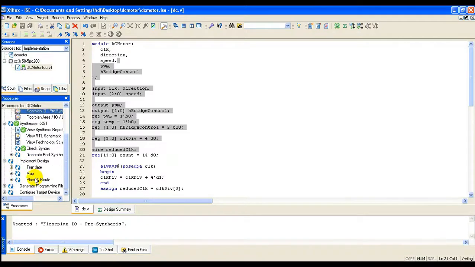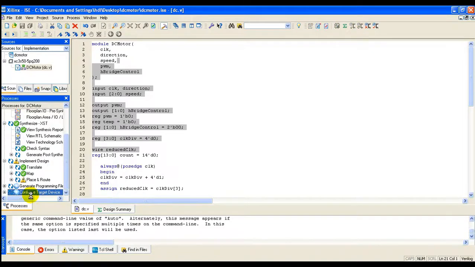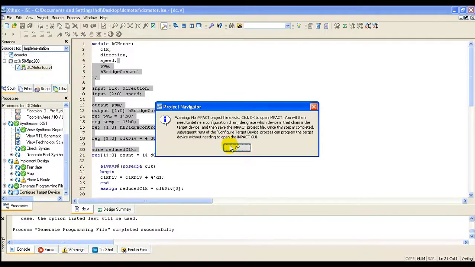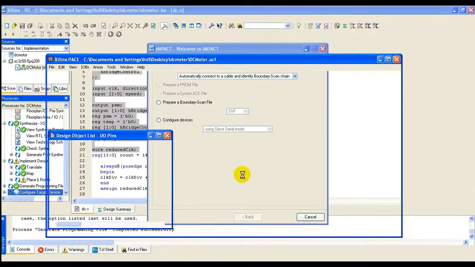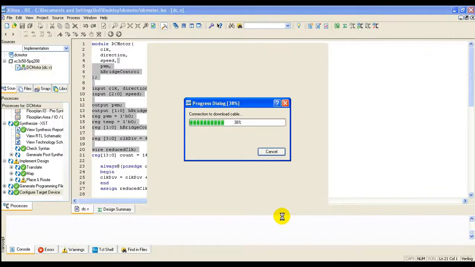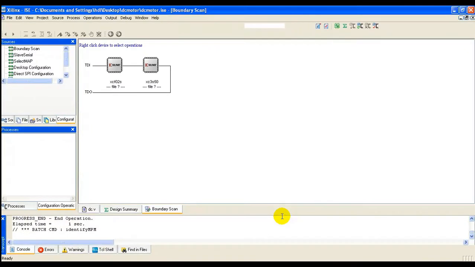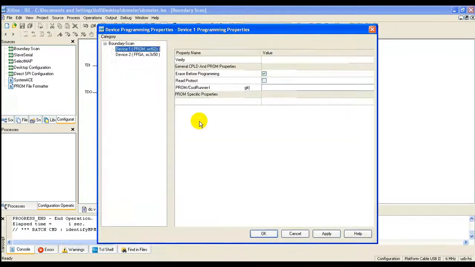And then implement the design. It is the process of converting all netlists into FPGA specific patterns. It includes translate, map, place and route. The final step is to generate the programming file. It converts the design into a format that the FPGA understands, that is, it converts it into a bit file. Program the FPGA with the bit file.